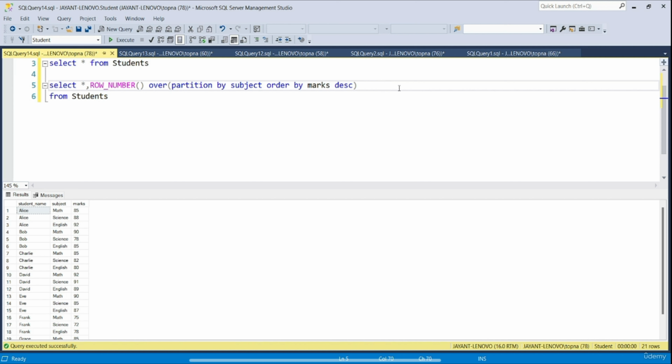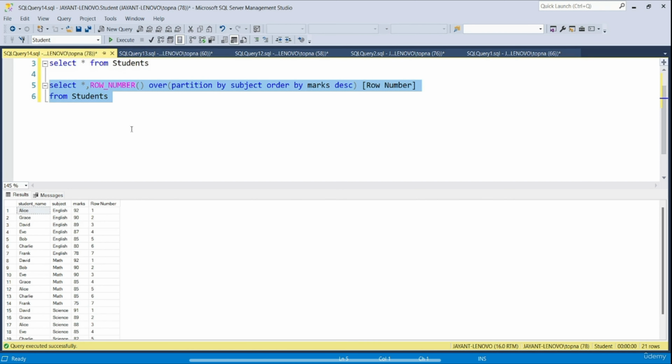Now, since a new column will be created, that is row number over partition by subject order by marks descending, we should give an alias name to this newly created column, and inside these square brackets, we can write row number. If we now execute the statement written in line 5 and 6, you will see that a new column was added by the name row number.